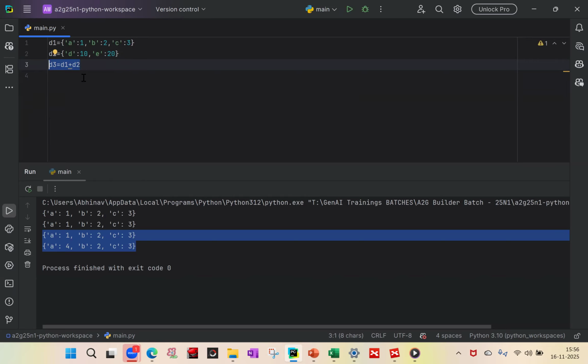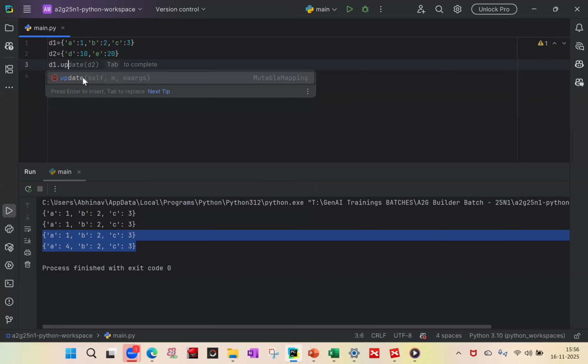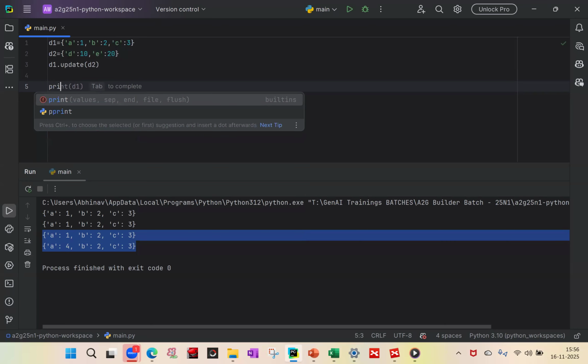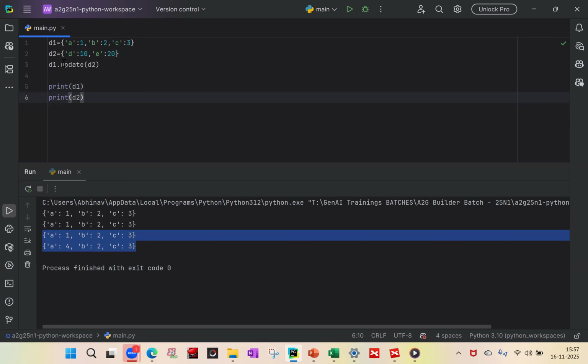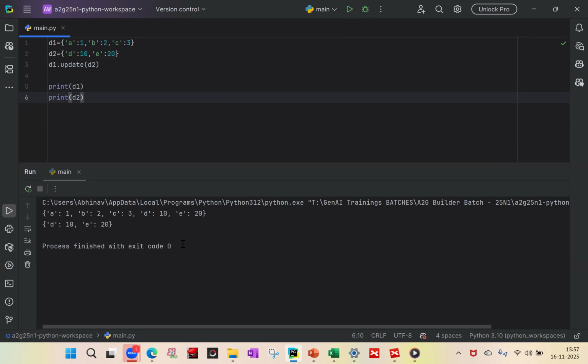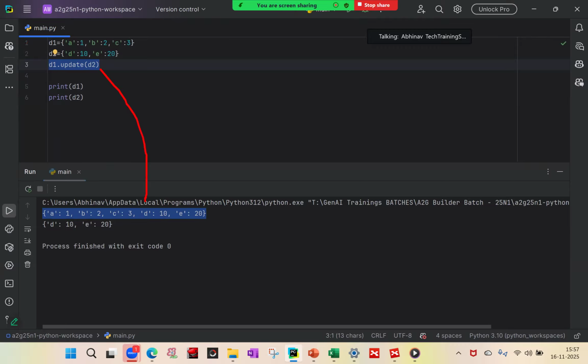Now if I use the D1 dot update method, and then I just print D1 and then print D2. So D1 dot update will basically update the dictionary D1. It will not create a new dictionary. If I run it, after the update method, I have used the print statement. So it has updated the dictionary, both D1 and D2, and it has updated in D1 itself.